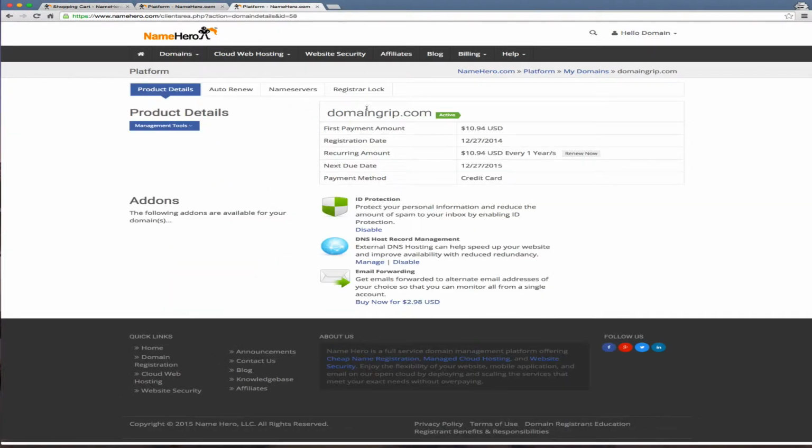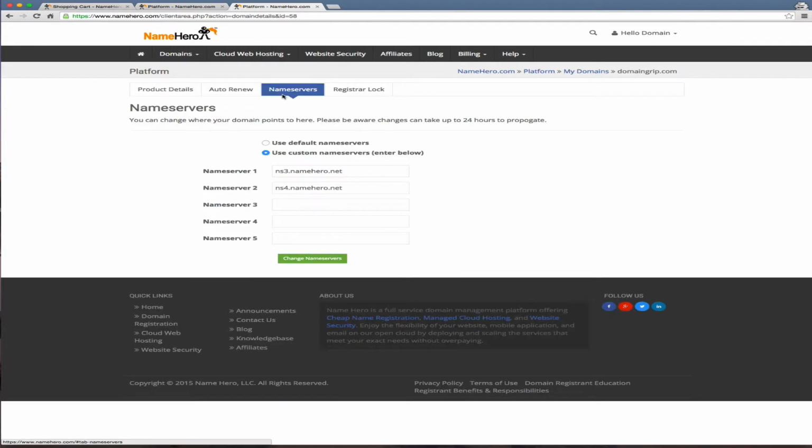Okay, so this is domaingrip.com. This is the domain that we're going to use for our demonstration today. We're going to click on Name Servers, and we're going to fill out NS3 and NS4.namehero.net. Then we're just going to click Change Name Servers.